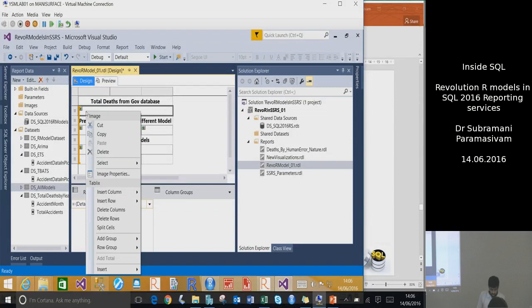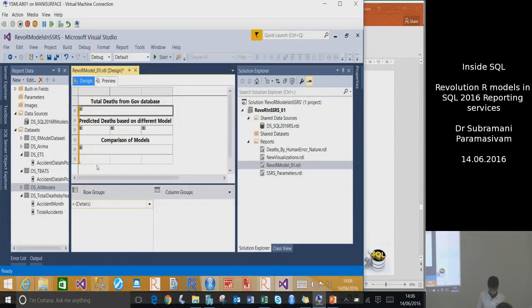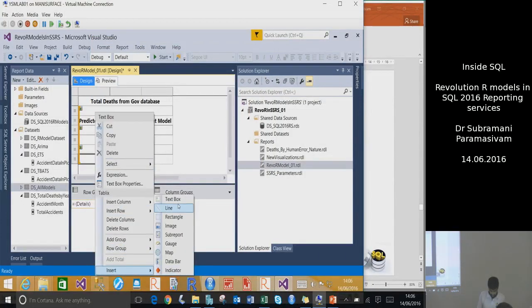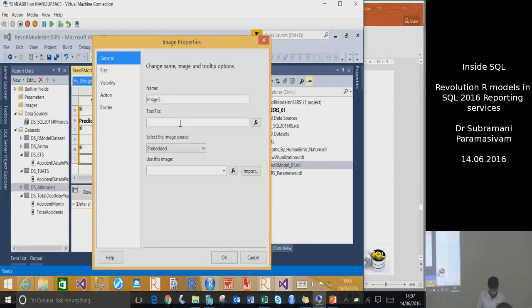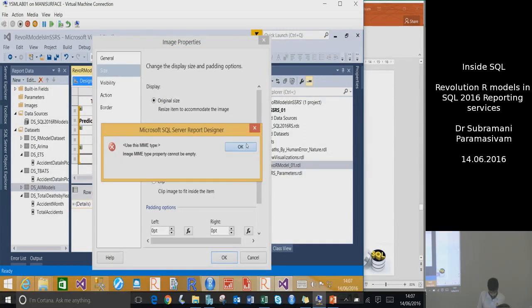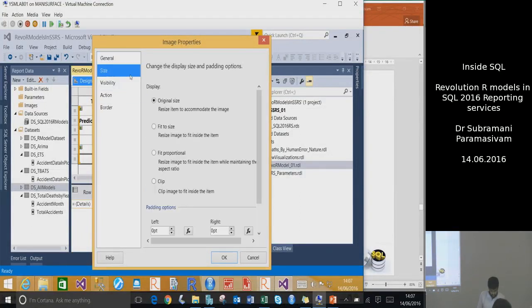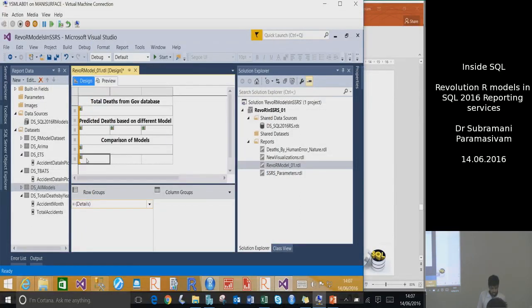I have inserted the top image in these. When I go to the image properties, I can see the field is actually coming from accident data plot, and the size is set to original size. If I have to do the same thing here again, I would say insert image, and instead of embedded I choose database. I choose accident data plot, set the MIME type to JPEG, size as original size, and say OK. That is it. So I now have an image down here.